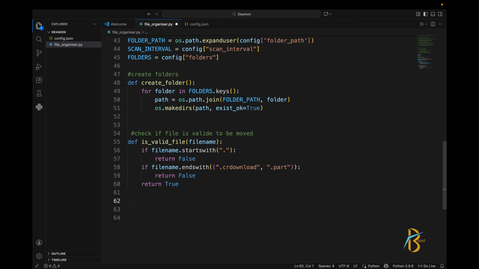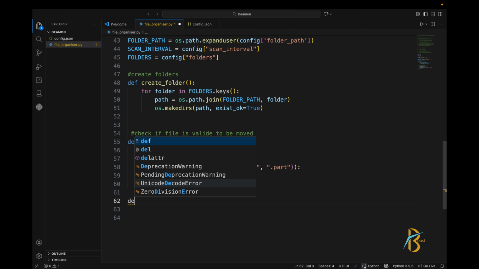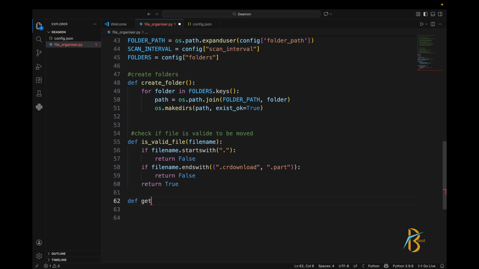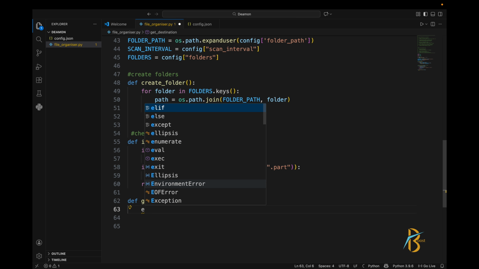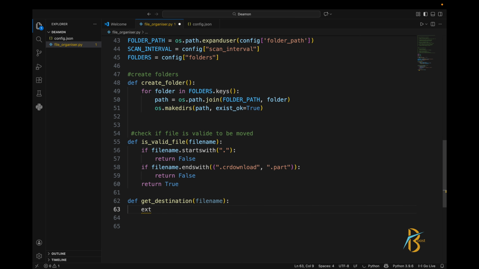We are going to get the destination. The folders are created, but we have not yet moved files into those folders. So let us get the destination of those different folders. I'm gonna get the file's name, and I'll get the destination. Here I will just get the extension of the file.